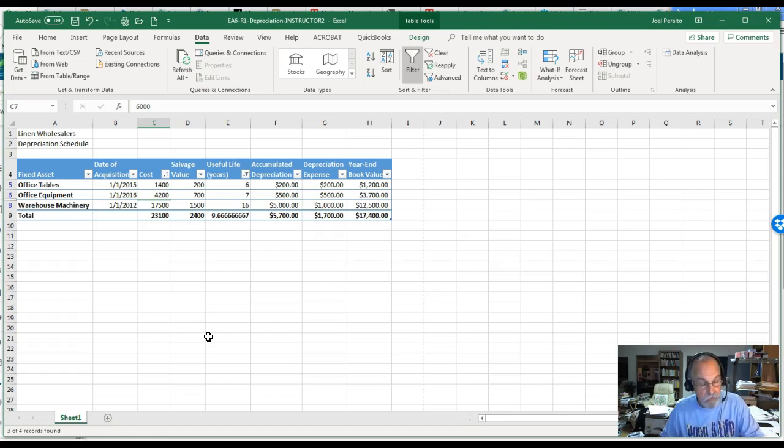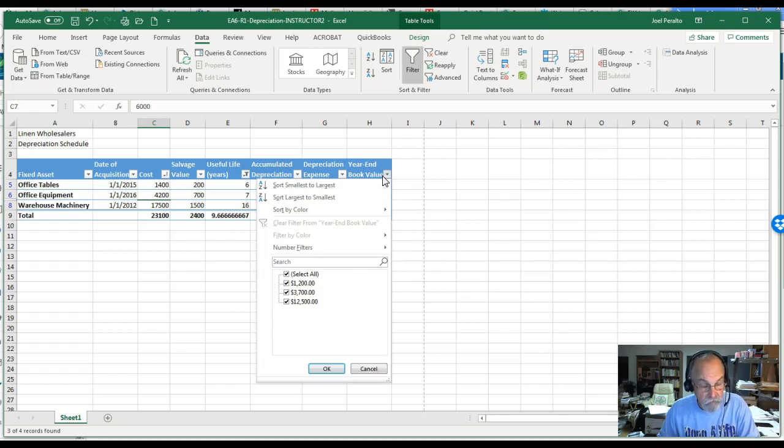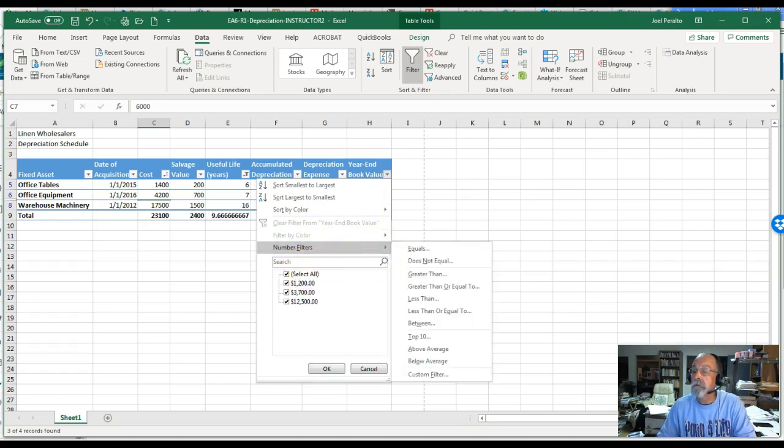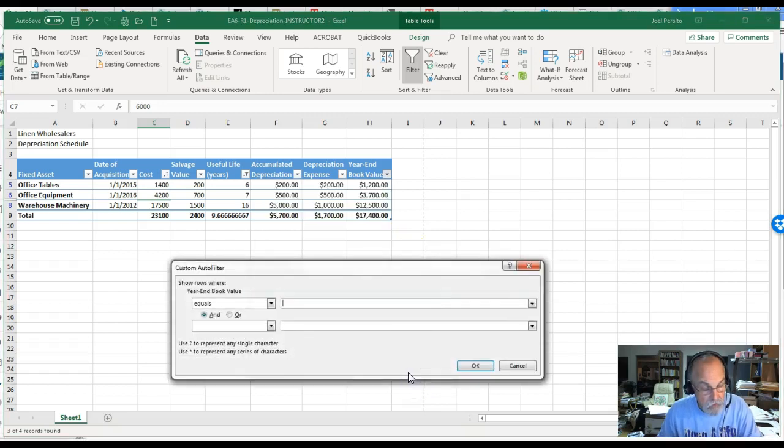Step 34. Click the drop down arrow in cell H4. Choose Number Filters, Custom Filter. In the dialog box, click in the equals box and choose is greater than. Type 1500 in the box to the right and click OK.